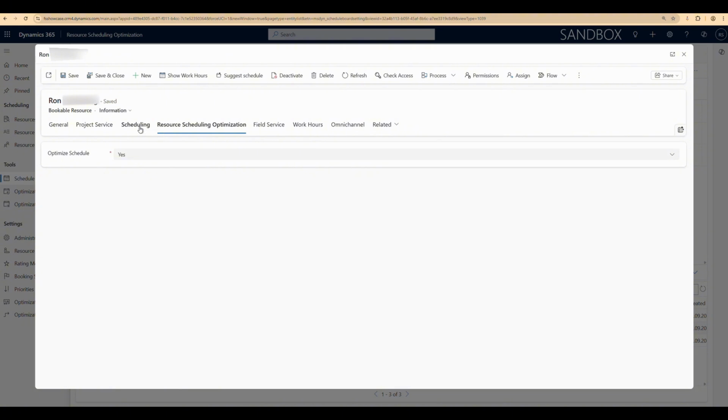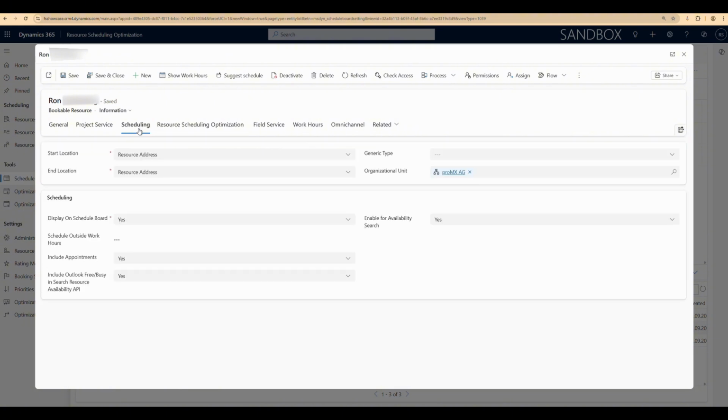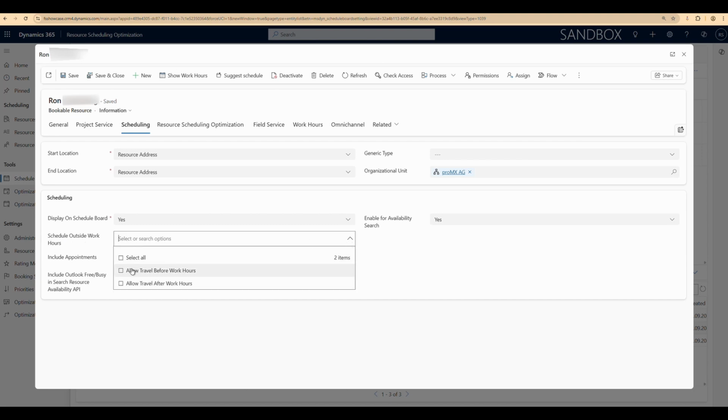The one other that I find most important for resource scheduling optimization is this tab, where we are given a new option here of schedule outside work orders, which I mentioned earlier, where I can say allow travel before or after work hours. This of course frees up a lot of space, but might just not be realistic, so I could easily book a 5-hour trip before work, which is probably not ideal, let's be honest.